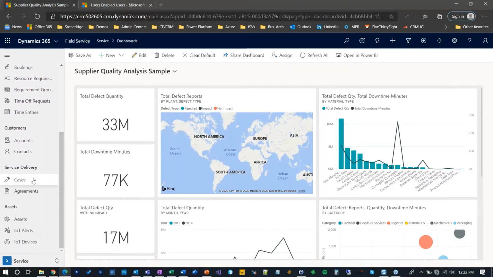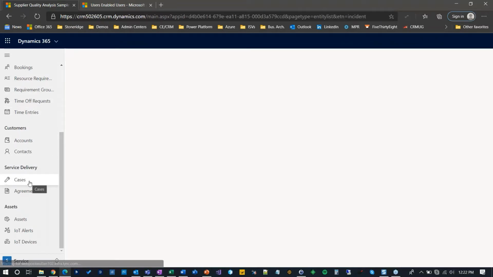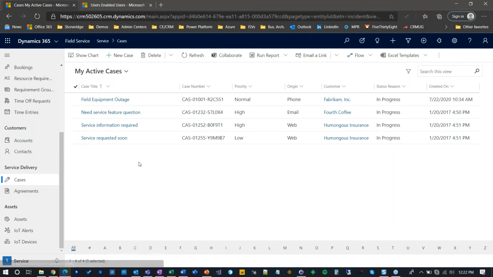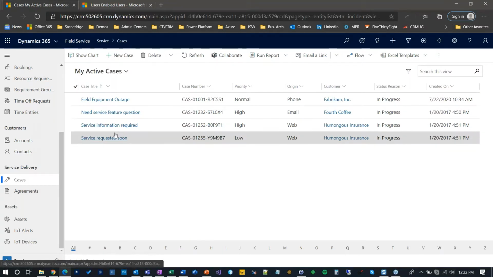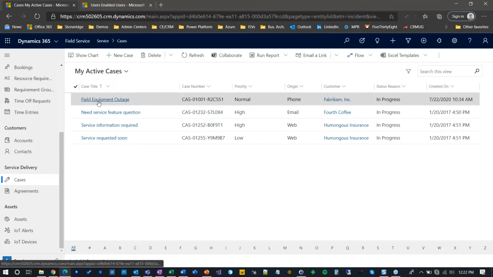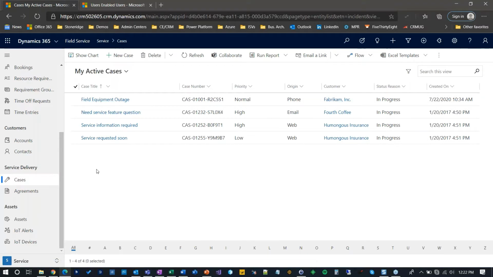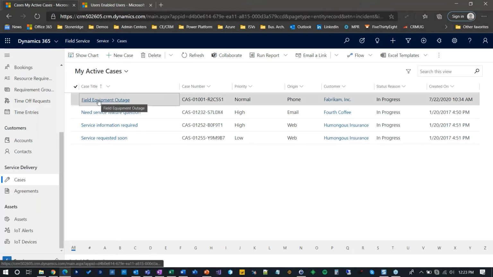But oftentimes we start further down on the left-hand side here on the sitemap. If I go to cases, there are a couple of requests here. The very top one is a field equipment outage. So something is operating out in the field, or maybe a customer has some leased equipment or purchased equipment from us that's part of their production line, and there was an outage. There's something down. It's critical. This is where we can start that process.